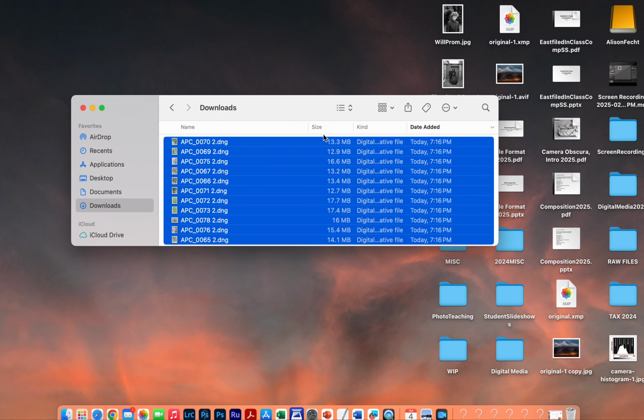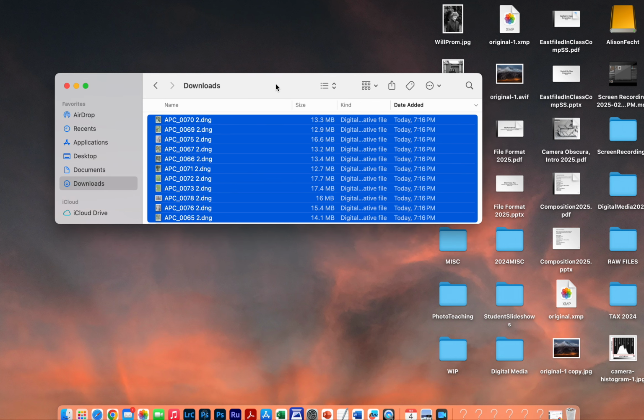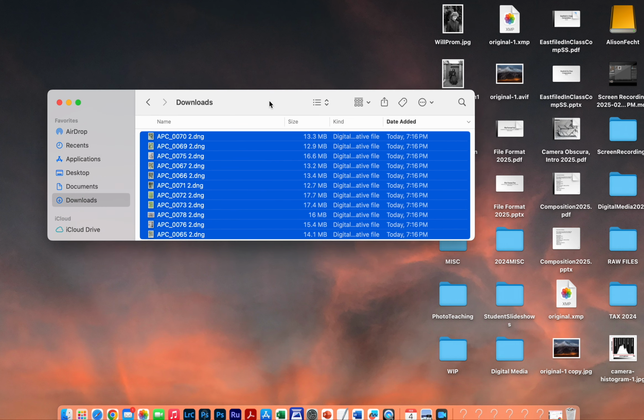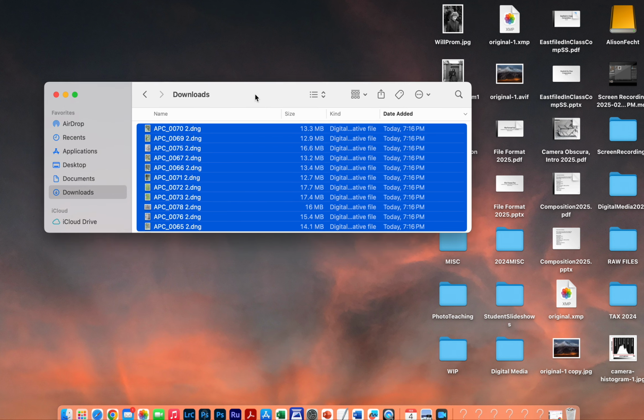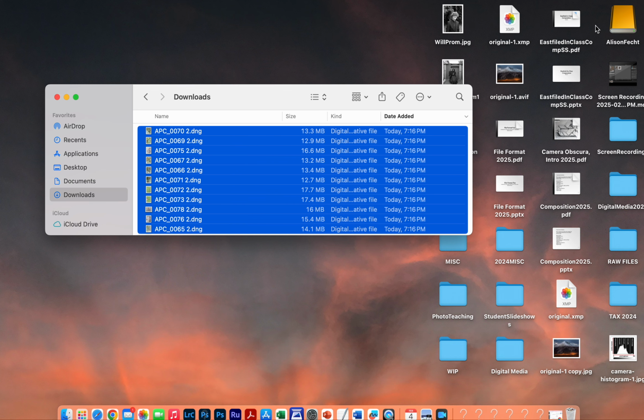Hey guys, let's do a quick review of some of the steps we took today starting to work in our Lightroom catalog in Lightroom Classic. So I've got some images that I airdropped from my phone. Notice the DNG, so they're digital negatives, right? I am going to grab those.